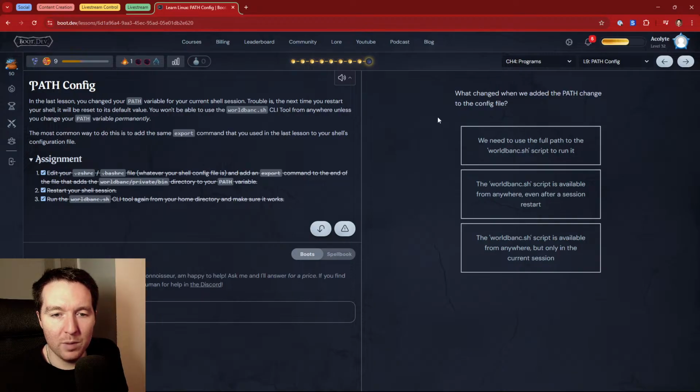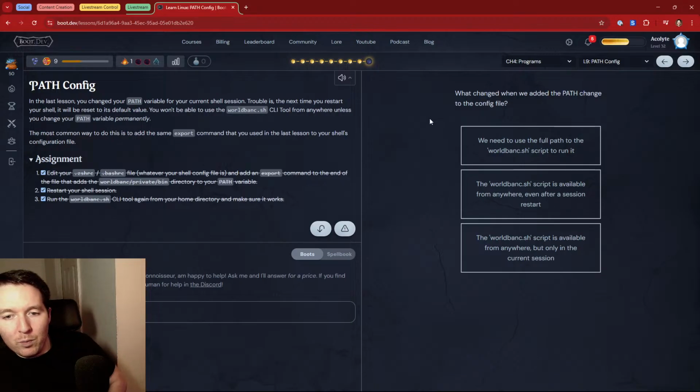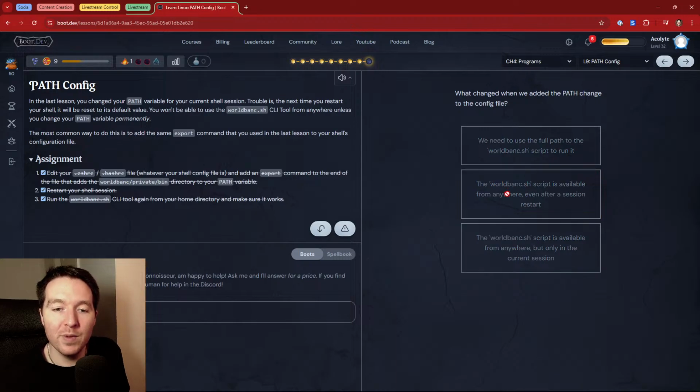What changed when we added the PATH change to the config file? We need to use the full path to run the tool. Available from anywhere, even after session restart. That one.